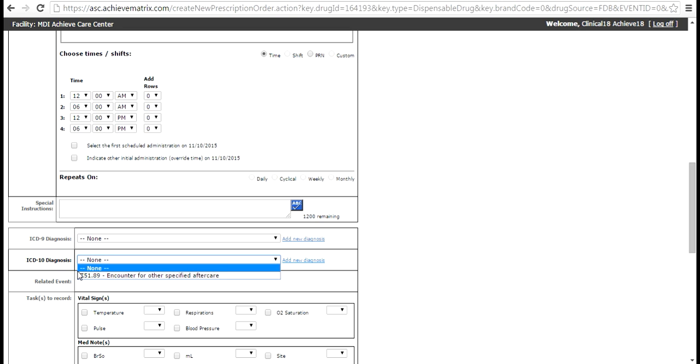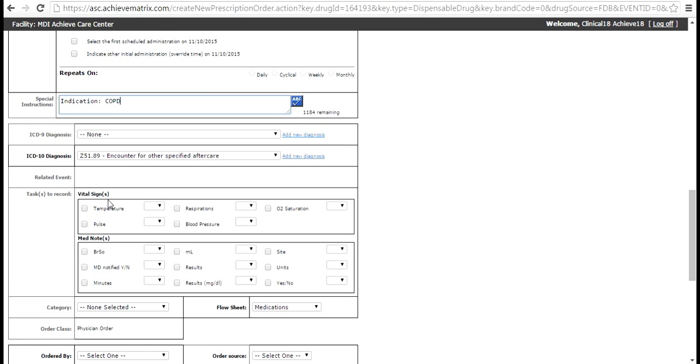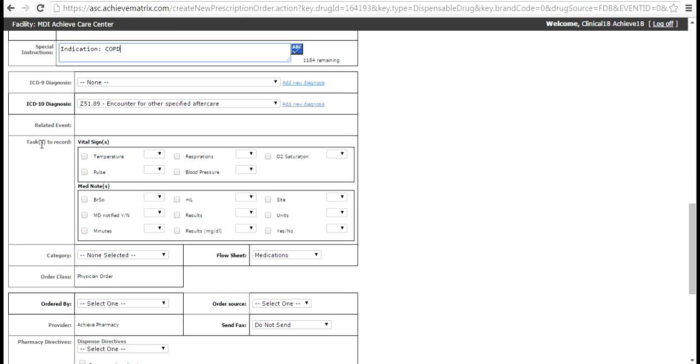My ICD-10, again, is the aftercare, so that means I need to do what? Absolutely. I need to write in my indication. We'll say COPD. And then we look down here at our tasks to record and our med notes. There is one that we need on here.